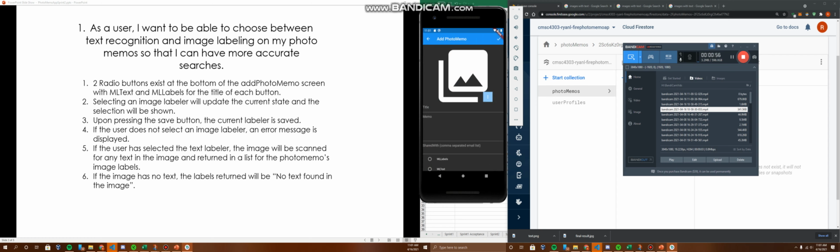So Add Photo Memo screen. And yes, they are right there. And selecting an image labeler will update the current state and selection will be shown. That is true. So if I click on one, I click on the other and go back and forth.